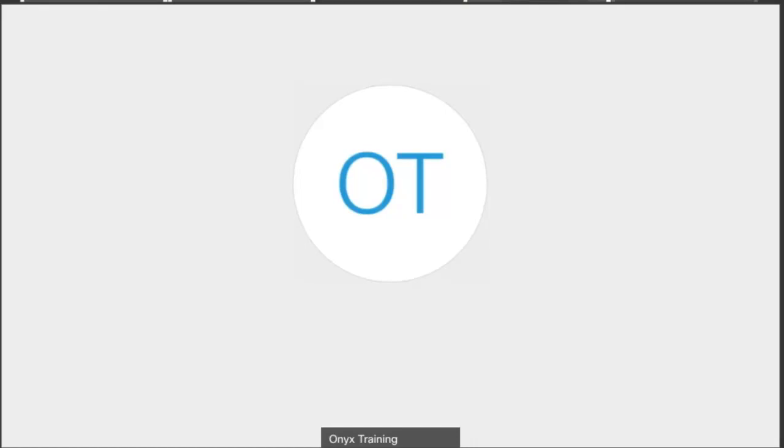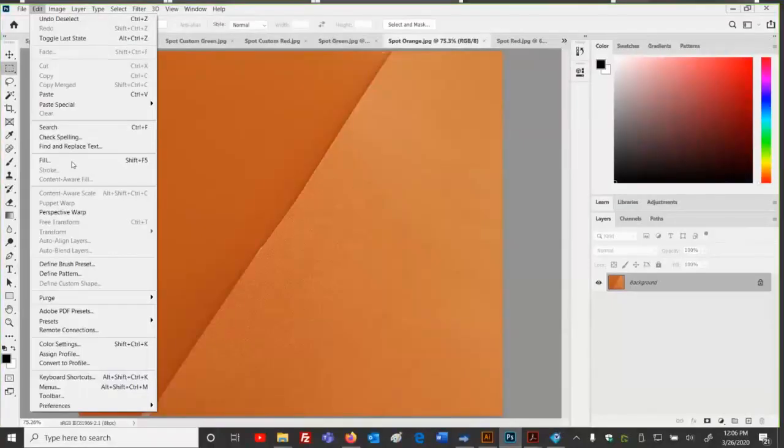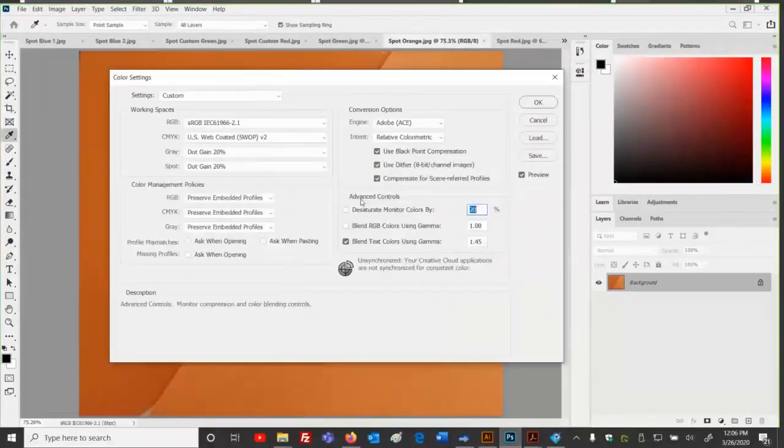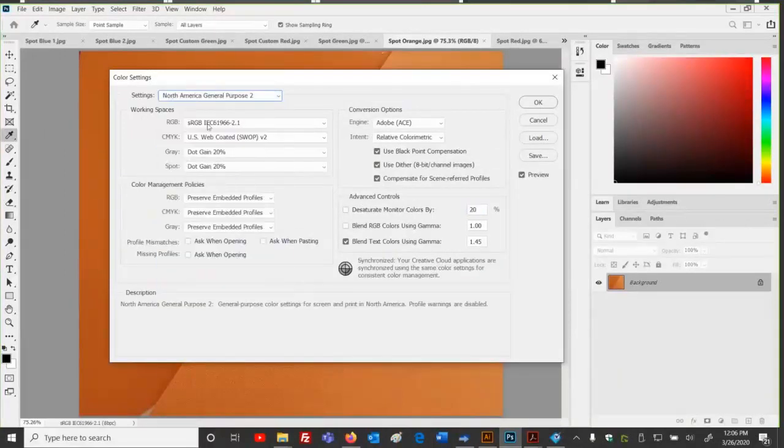So when we start out with, let me get back in here. We go back in and we say edit color settings. Here we go. What's your settings? Let me go back to my default. What are your settings? Are you happy with what you're doing to your files upstream? Are you converting them? Are you leaving them as is? What are you doing with your files upstream? And that's got to be consistent.